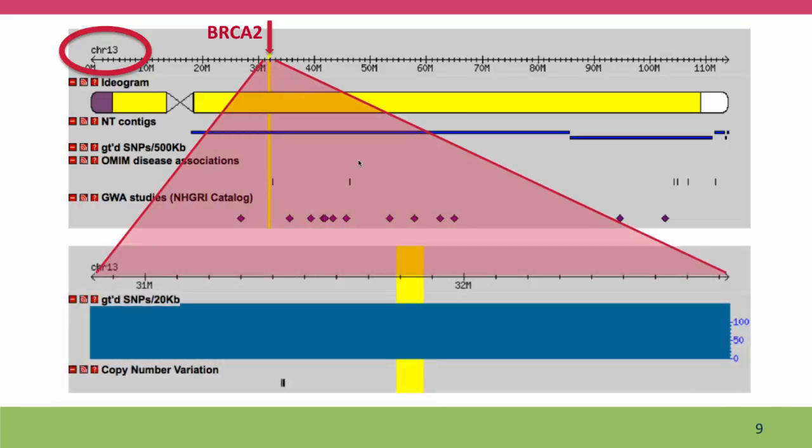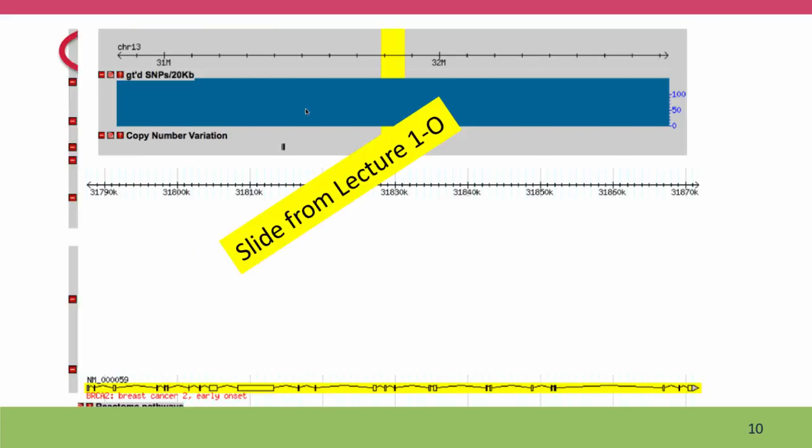And what we've got now is, well, it's smaller, it's about 2 million base pairs long, and BRCA2, again, is indicated by the yellow line. It's fatter because we're only looking at a little bit of the chromosome now. Now, here's another slide from lecture 1.0 that I used to illustrate the nature of SNPs.